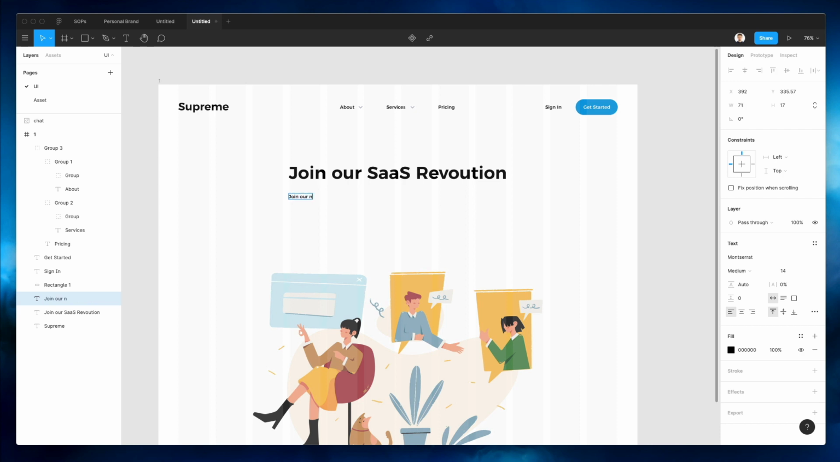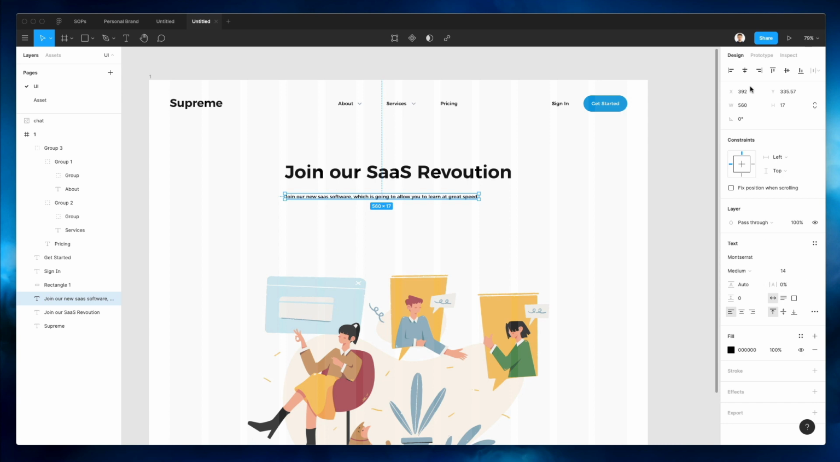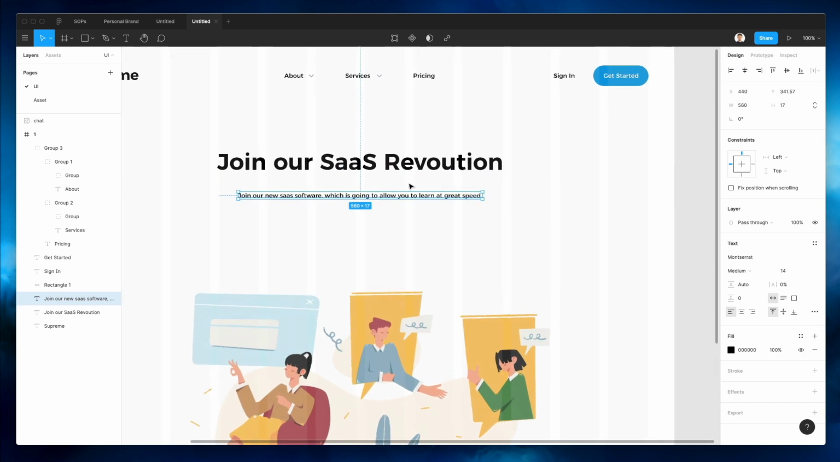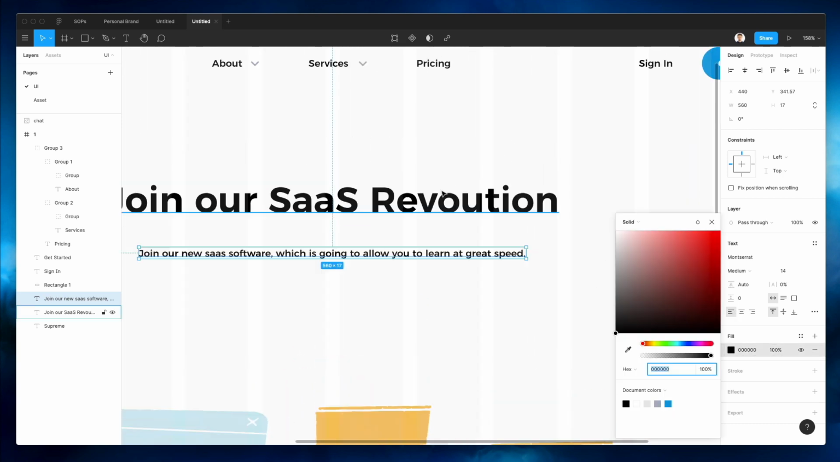Join our new SaaS software, which is going to allow you to learn at great speed. I'm just making this up, so there isn't really a logic behind it, so just bear with me on this. Of course, you can change this to whatever you want.